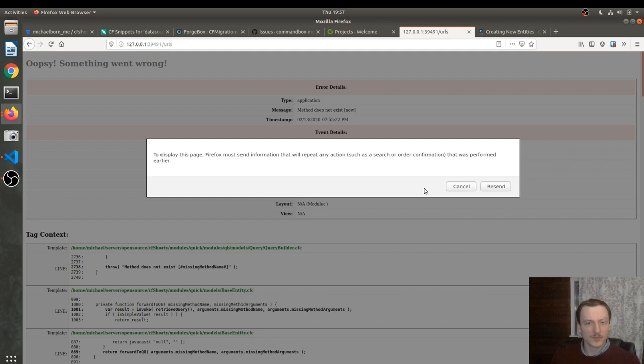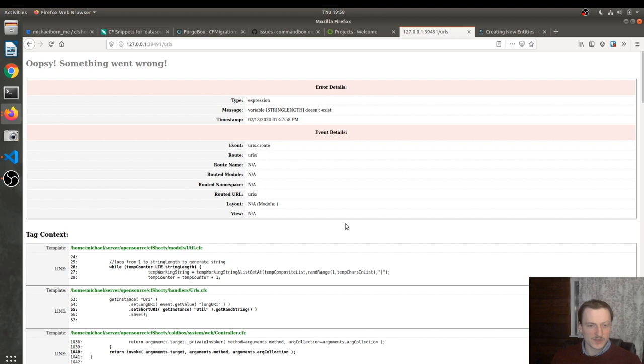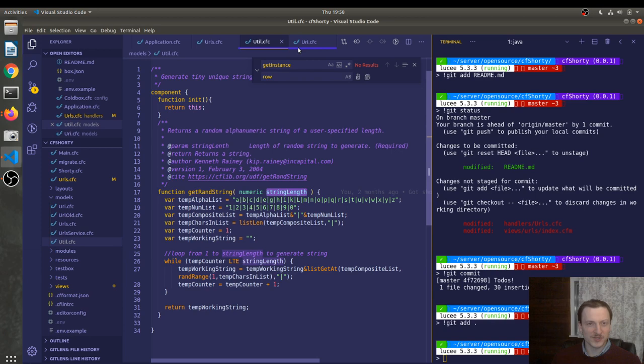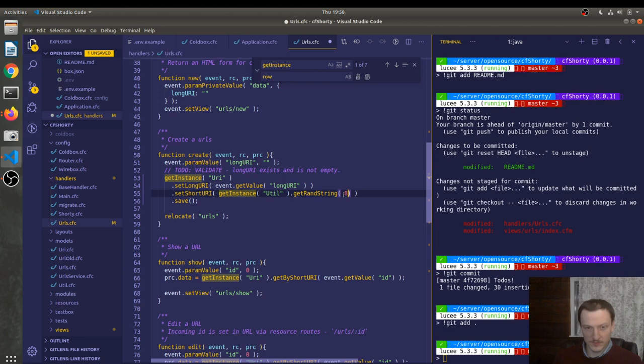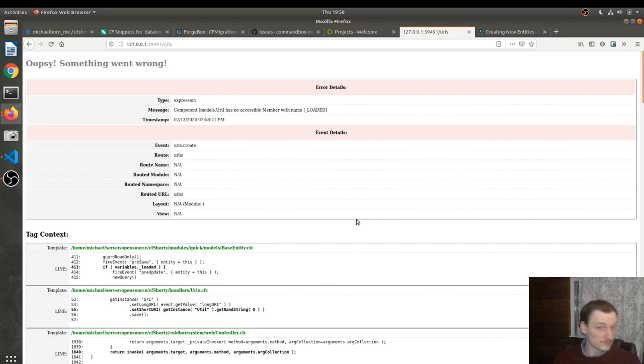Variable string length doesn't exist. Okay. Yeah, it wants me to pass a string length to URI. I don't remember what I said before. I'm going to go with 8. 8 character string. No accessible member with name loaded.